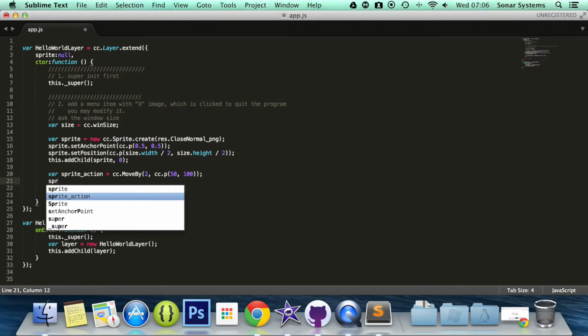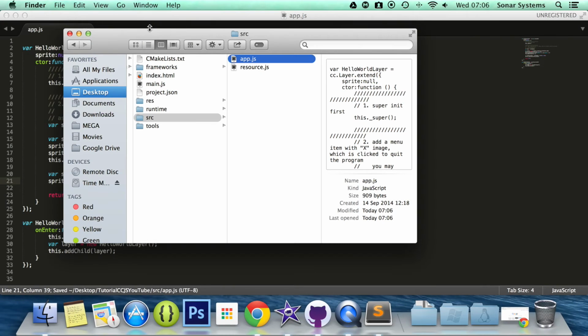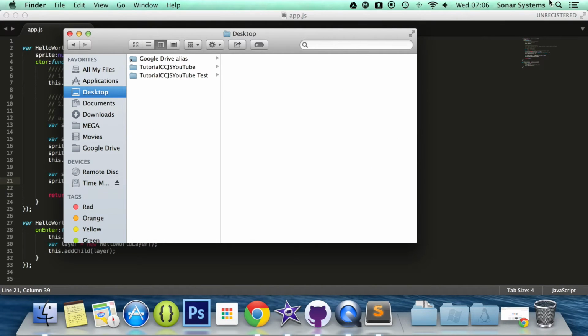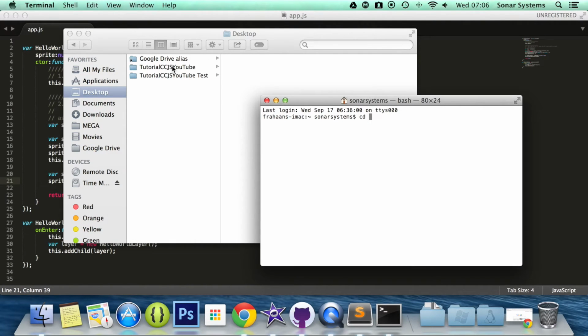So sprite.runAction, then sprite action, save that, and now what we can do is go to desktop, open up terminal, cd, drag and drop my project onto here, cocos run -p web.